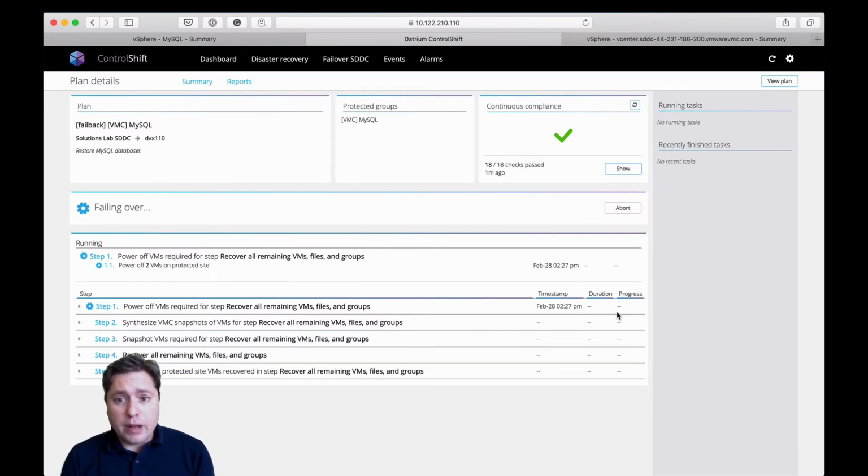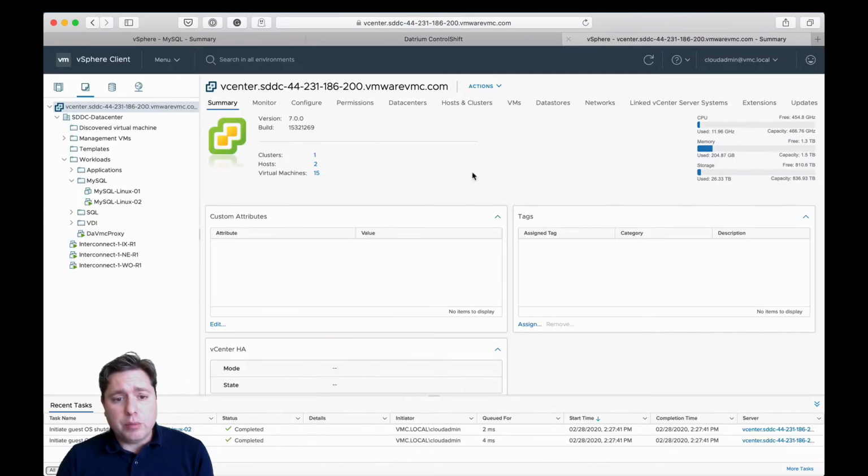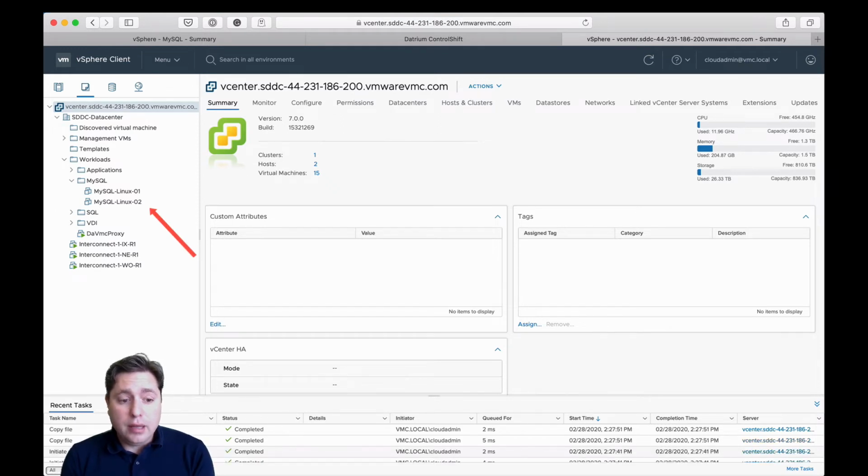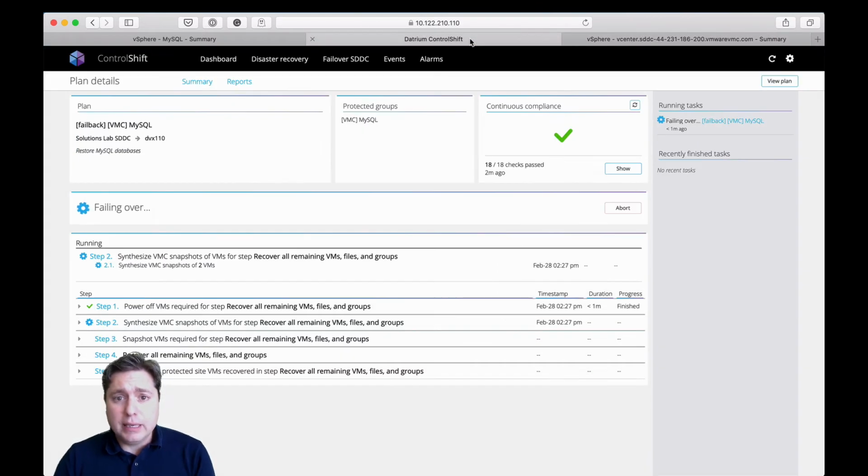That might take a little while to fail back because we need to synchronize all the changes from the VMware Cloud on AWS. As you can see, the guests have been shut down. We're going to take a snapshot. We're going to transfer the differential data. We're going to fully deduplicate the data in Cloud DVX, and then we're going to synchronize all this data back to on-premise. This might take a little while, so bear with me.